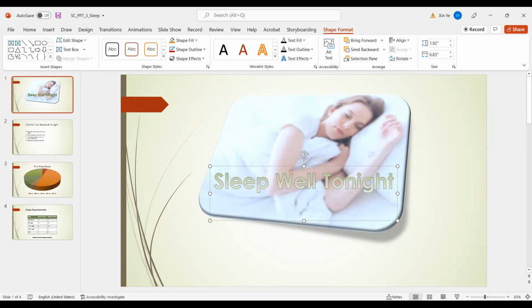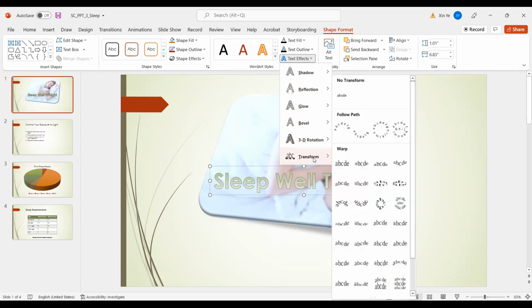Now after that, you're gonna have to apply the word art effect. So as you can see, shape style, shape format, this is shape. Okay, we don't have to. Oh, there's shape. So just go to text effect, and you're gonna choose transform, and you're gonna choose the wave down. Choose the wave down.